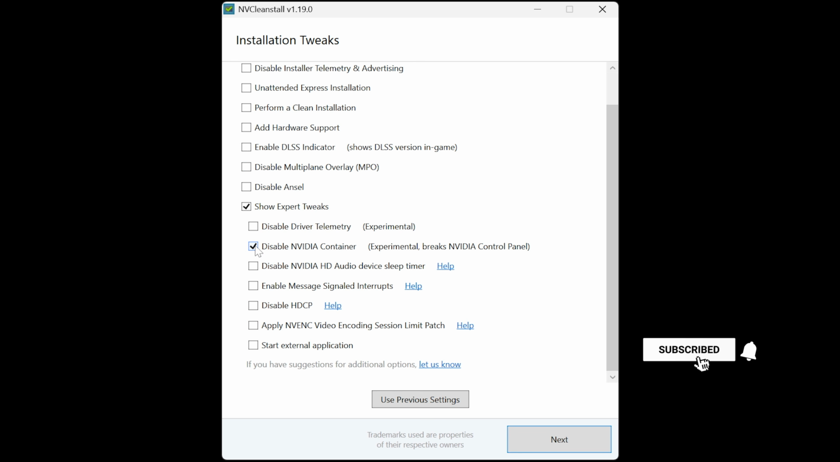Disable NVIDIA Container. This will stop the NVIDIA control panel from working, but it may break Windows borderless apps or games. Disable NVIDIA HD Audio Device Sleep Timer. This stops the HD audio driver from going to sleep. The default setting could prevent devices from waking up.